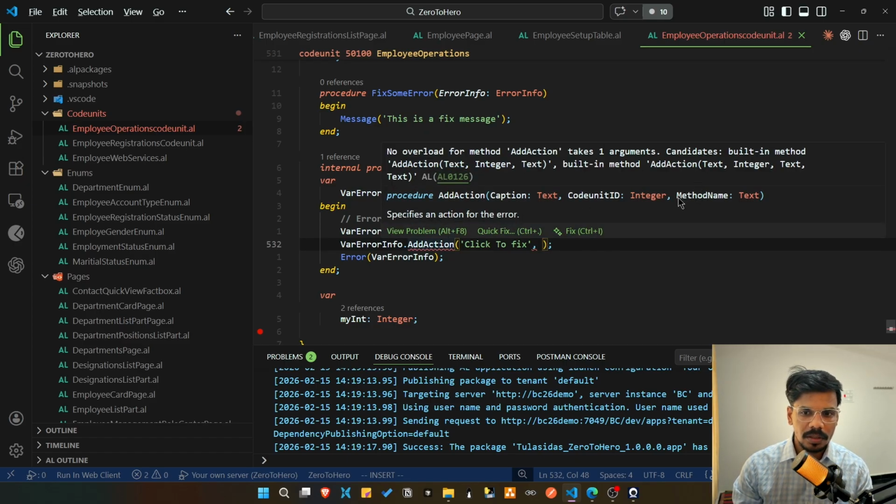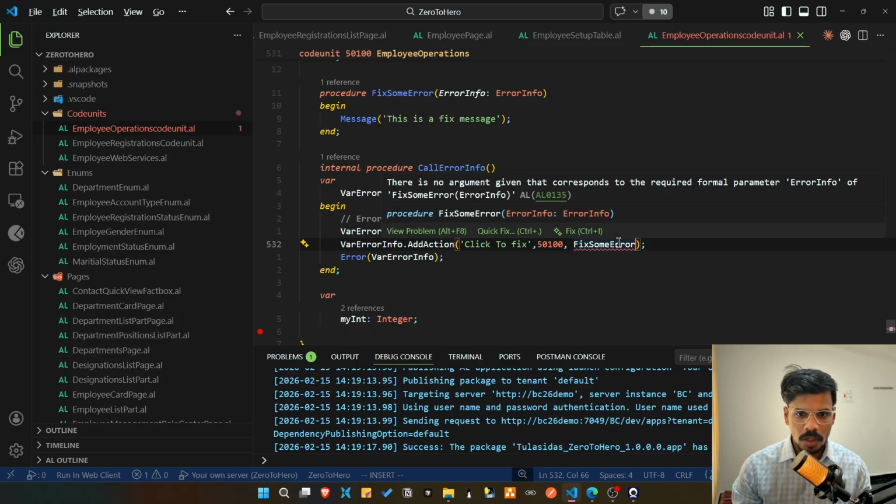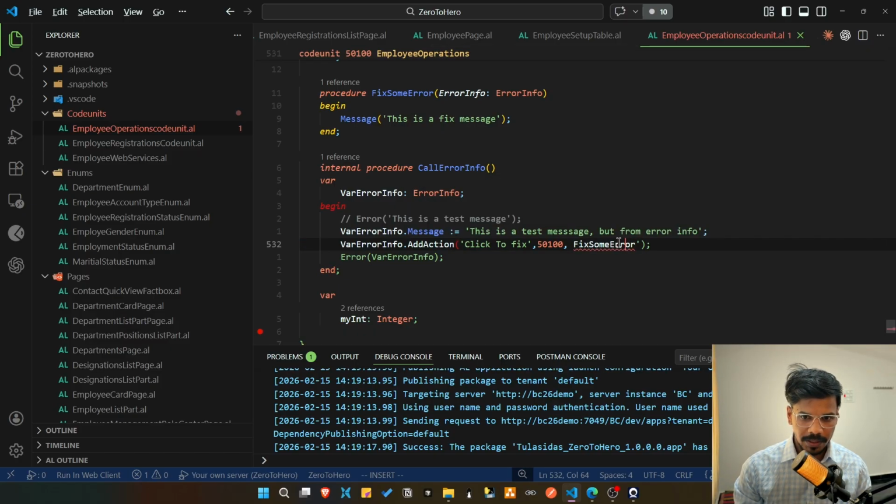So here you can see the third parameter is the method name. So we have to provide the code unit ID where we can find this method. So let's give the code unit ID. This is the code unit ID that I'm going to give, 50100, and let's give this particular procedure, which is FixSomeError. I have already prepared this procedure for this video, so let me click on this and provide it over here. We have to provide this as text, so let's make it text by adding it inside quotes.